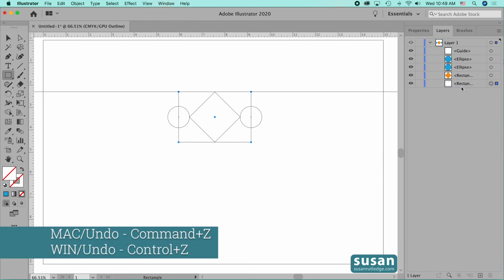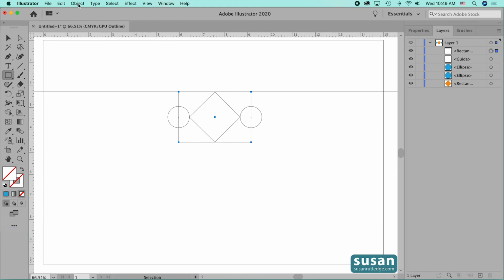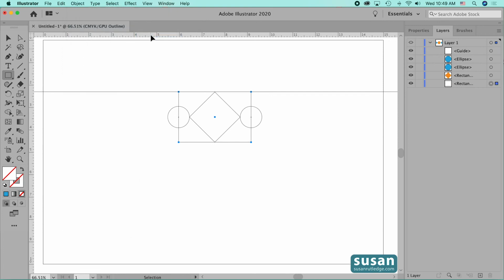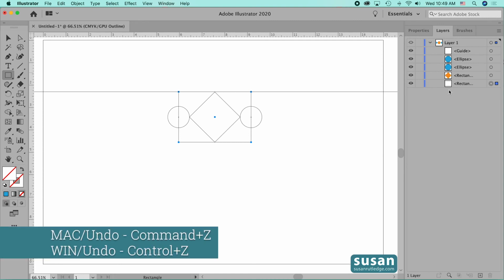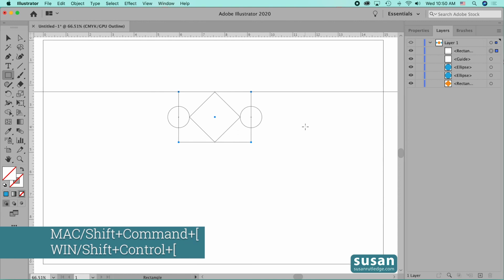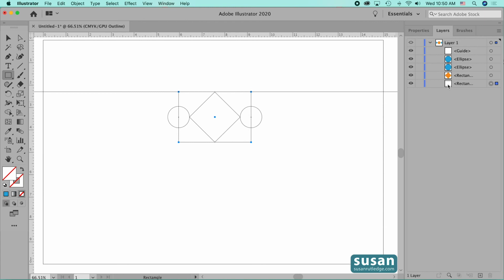Keyboard shortcut Command Z. I want to show you a couple of other ways. I can go to Object and Arrange and then Send to Back, and that gets it down at the bottom just like the other one did. Let's undo that. Keyboard shortcut Command Z. This one is the one you need to remember, and that is keyboard shortcut Shift Command left bracket, and immediately that bounding box is down where it needs to be. If you remember that, it'll save you a ton of time.